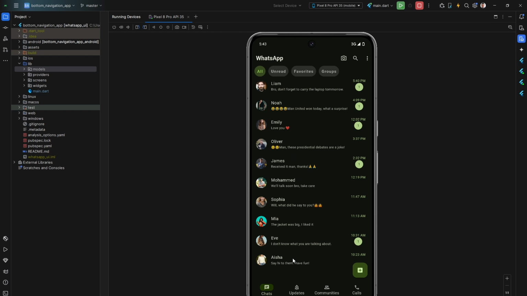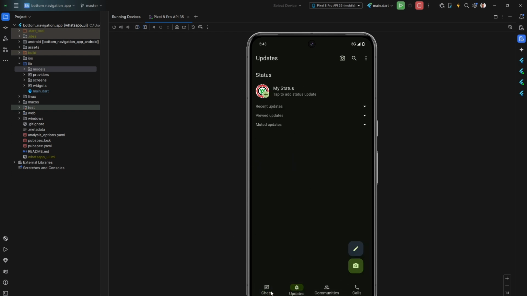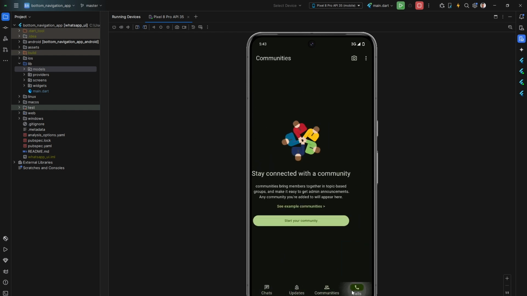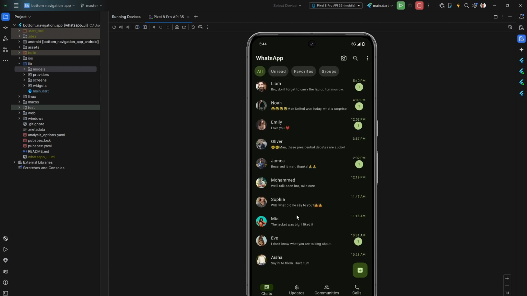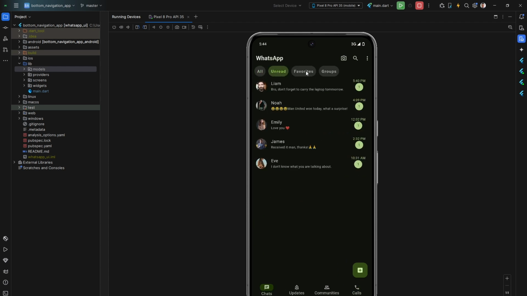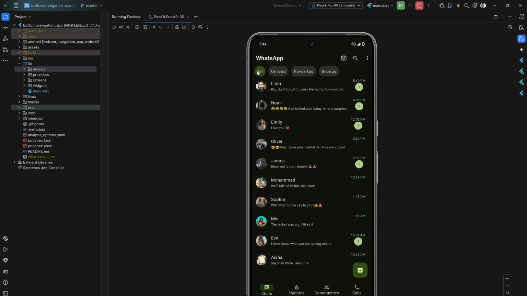So this basically is the chat app. It has the navigation over here with the communities and the chats. Here we have our chats. We can also filter them with unread, favorites, and groups, just like WhatsApp does it. And we also have these actions over here and the title and everything.